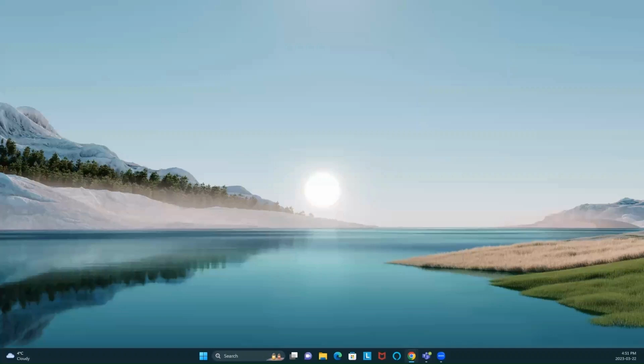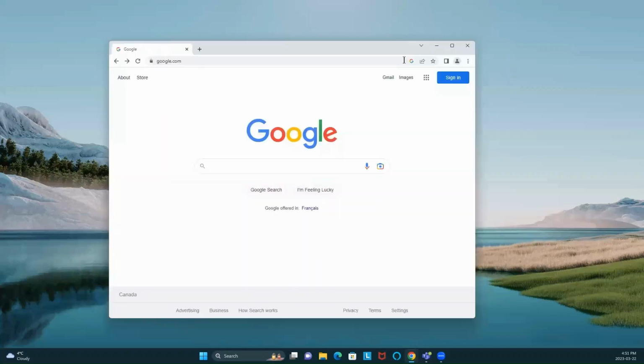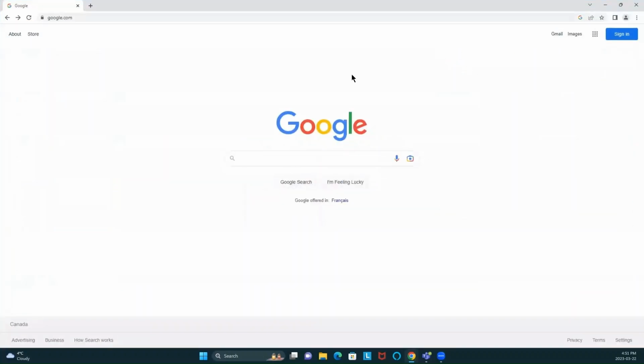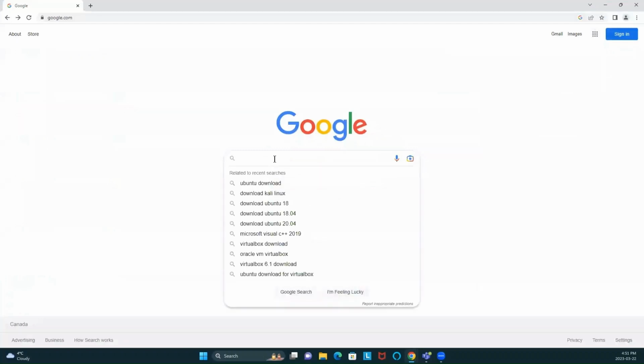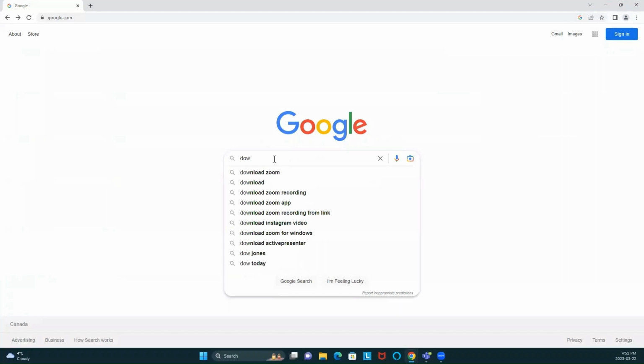Hello everyone. In this video, we'll see how we can download and install VirtualBox. To download and install VirtualBox, you can open your browser, and within the browser, just write download VirtualBox, or download VirtualBox for Windows.